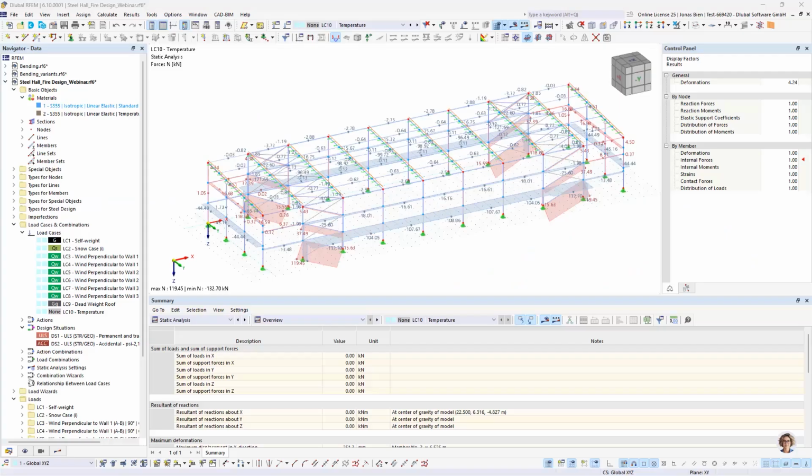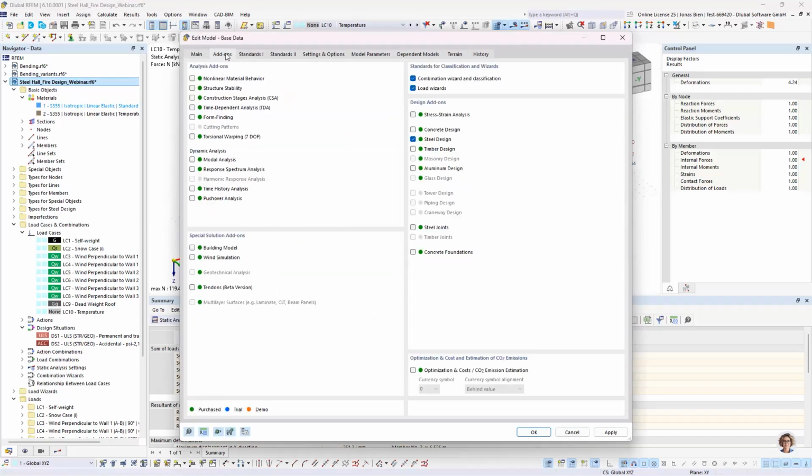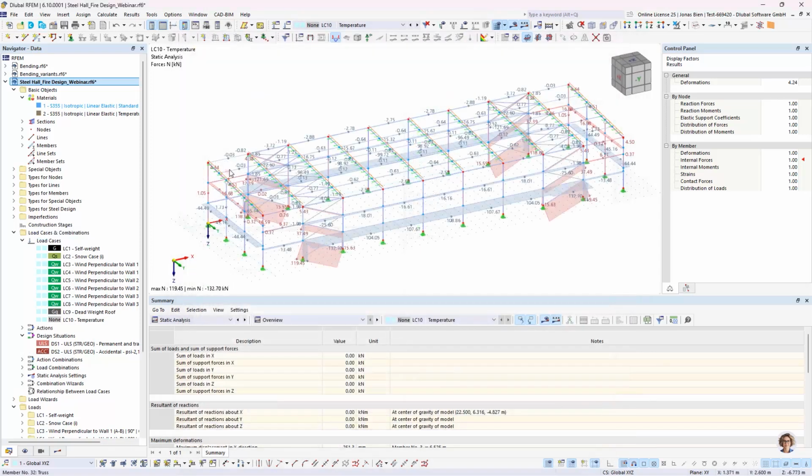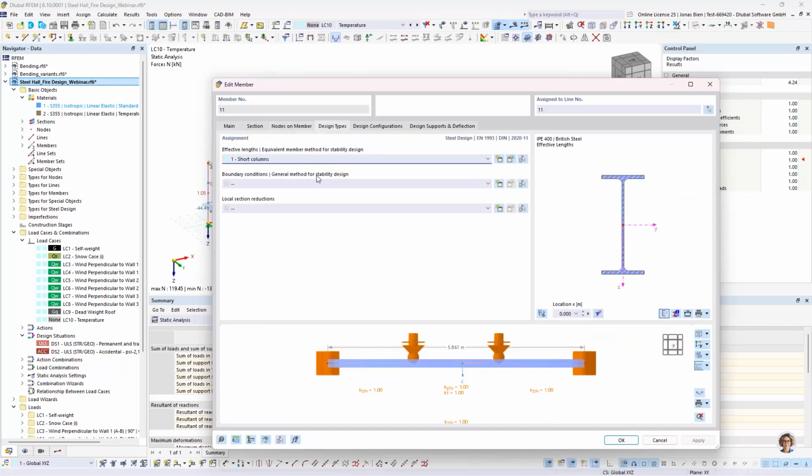So let's go back to the program again. I don't want to go into a detailed explanation of the construction stages. There are some additional webinars that you could look into if you're interested, but I'll just show you the procedure for how we can modify the buckling length. So in this model, there are some buckling lengths applied for those columns, for example, and we want to change them for the fire design case.